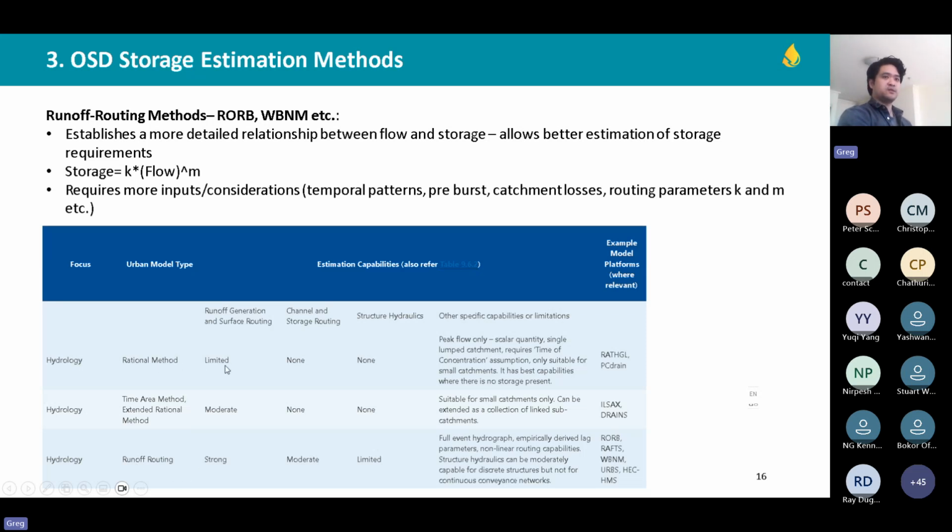As we can see, the runoff generation surface of the rational method is quite limited, but it has benefits in that it's a simple estimation method. You can do a quick calculation on the back of a notebook, things like that. It's also the basis on which all the other methods, Boyd's and Swinburne, estimate their flows. So it does enable the use of those methods. But you can see here, channel and storage routing in terms of estimation capabilities is not too great compared to the ones for runoff routing.